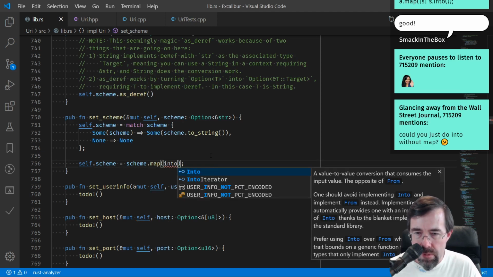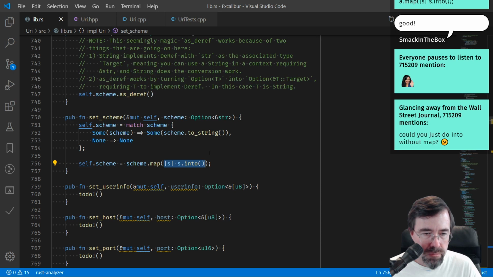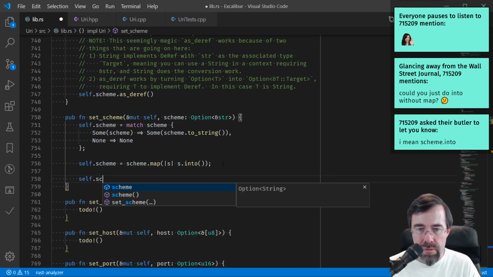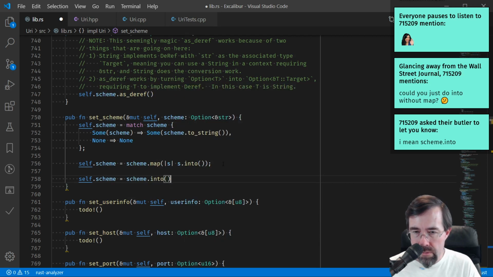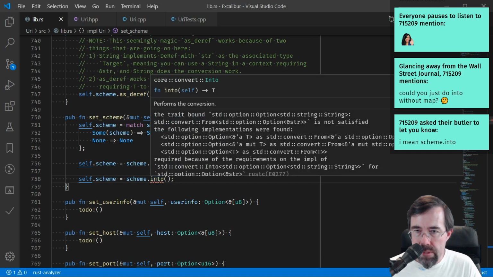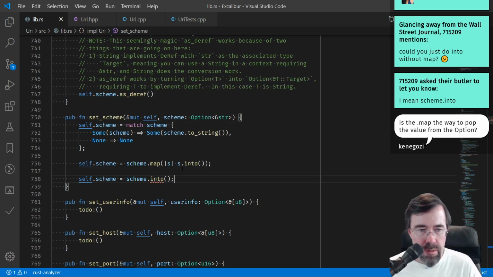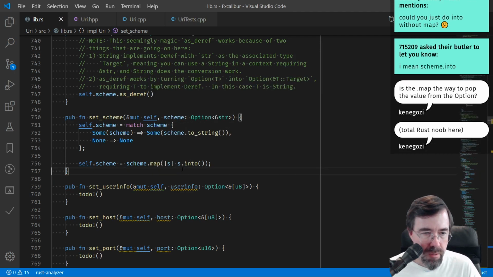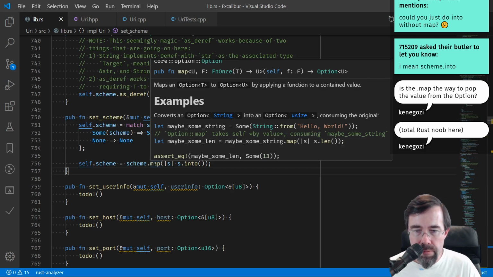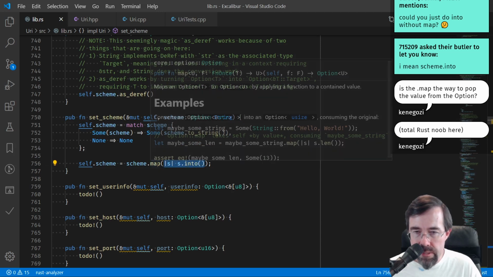Could I just do into? No. Can you do it without the map? Yeah, you can't do into from an option, right? Yeah, that's not going to work. Map is just something you can do with option. If the option has something in it, then it gives it to your function right here. And if it's none, it just is a pass through.